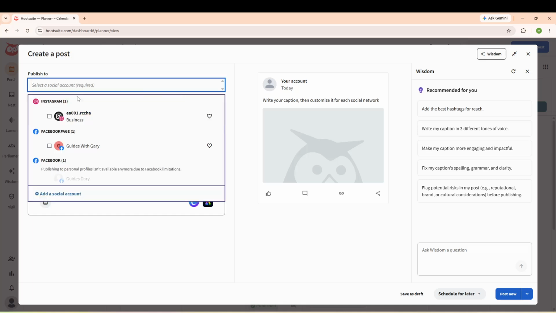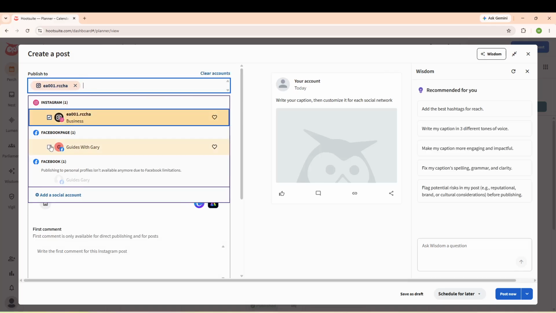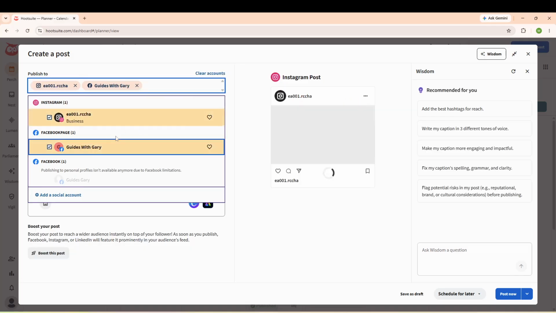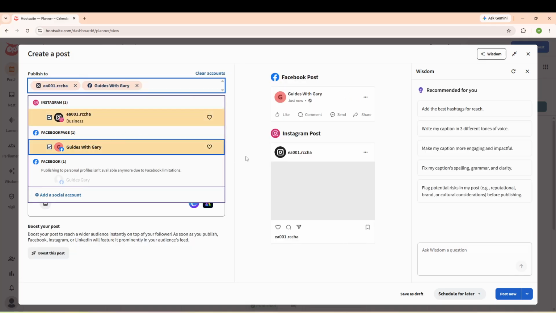Next, select Multiple Social Accounts. This part matters because mentions work differently depending on the platform. When you choose multiple accounts, Hootsuite prepares a version of your post for each network that you selected. Look for the Account Selector area and choose the platforms you want your post to be published on. Make sure you confirm your selections so you are not missing any platforms you intended to include.